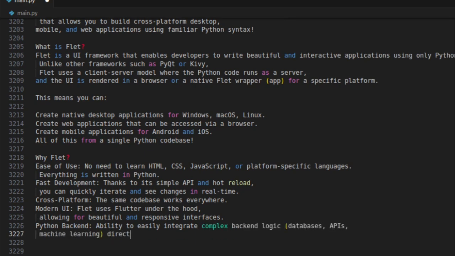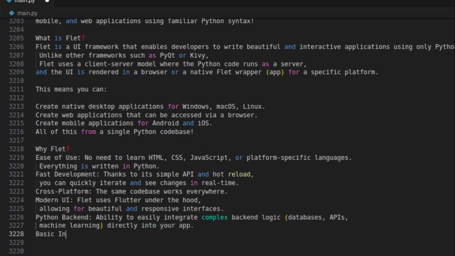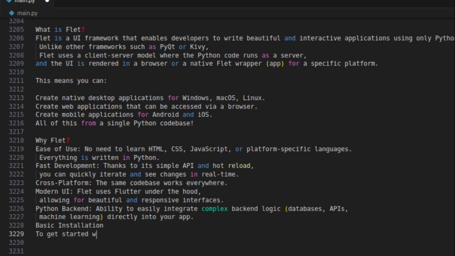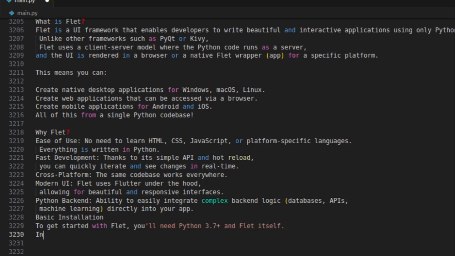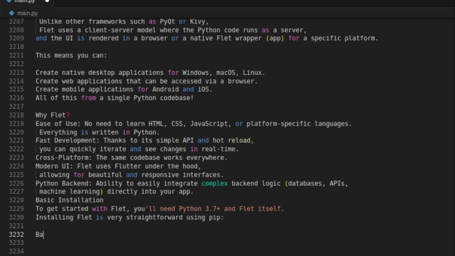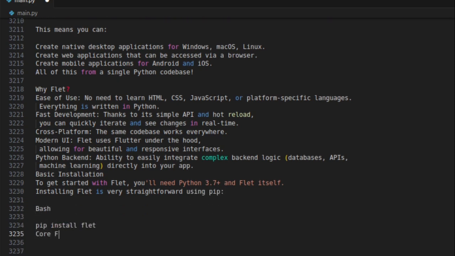Basic installation. To get started with Flet, you'll need Python 3.7 plus and Flet itself. Installing Flet is very straightforward using pip. Bash: pip install flet. Core Flet concepts.